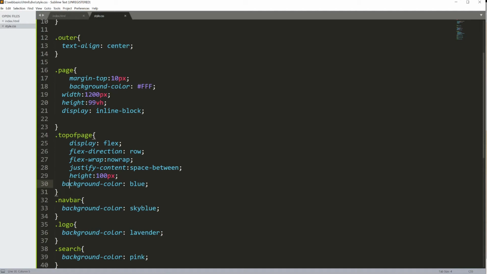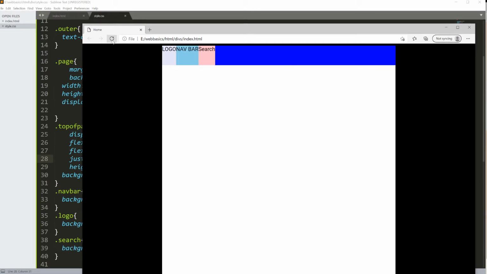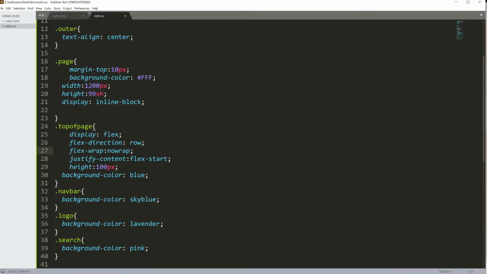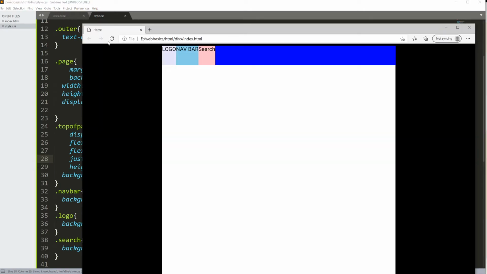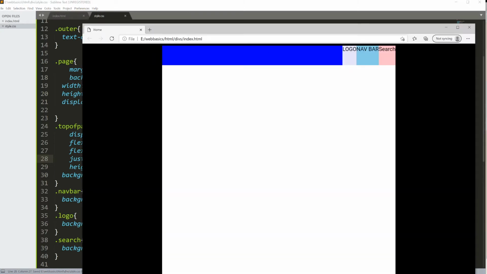Let's take a quick look at some of the other justify values for justify content. Space between, even space in between. Flex start will move everything to the beginning, like this. And flex end is going to move everything to the end of this row. And center is going to make them all group up in the center of the row.